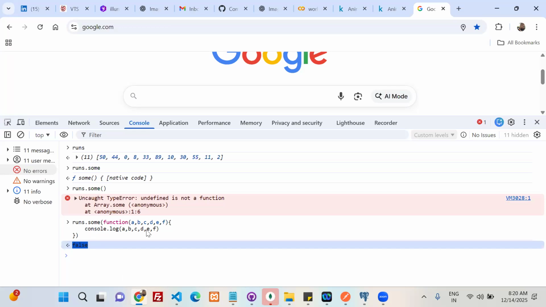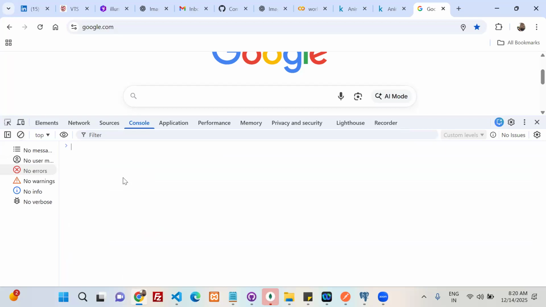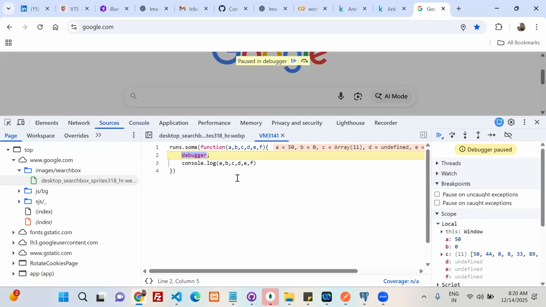Have I written any condition here? There is no condition, nothing, right? So first, can I write one condition here? Can I put the debugger?